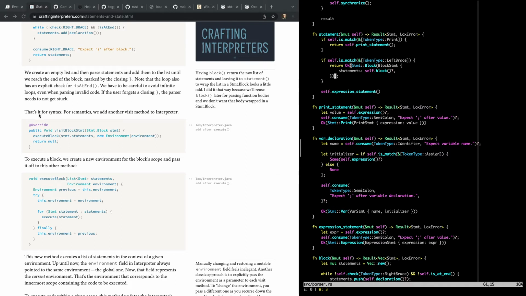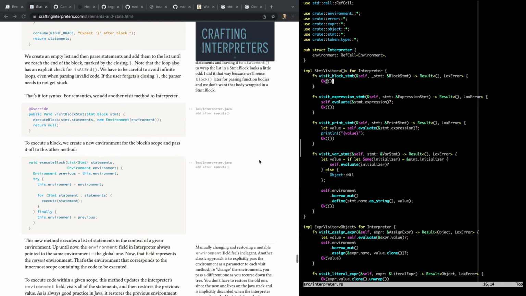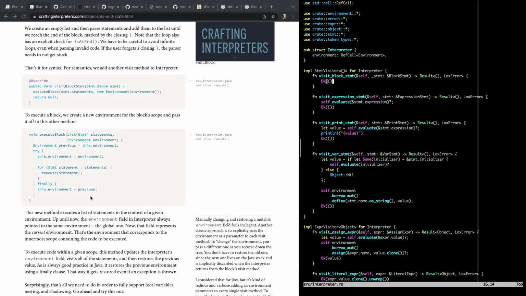But okay, that's it for syntax. For semantics, we'll add another visit method to the interpreter, right? So that's where we need to go here and work on this stub. So visit block statement calls execute block. So the interpreter we've been writing tests for. The parser and the scanner we have not been writing tests for. So we should probably dig in and write some tests, right? How do we test this, that we're going to call execute block and then the block gets executed?